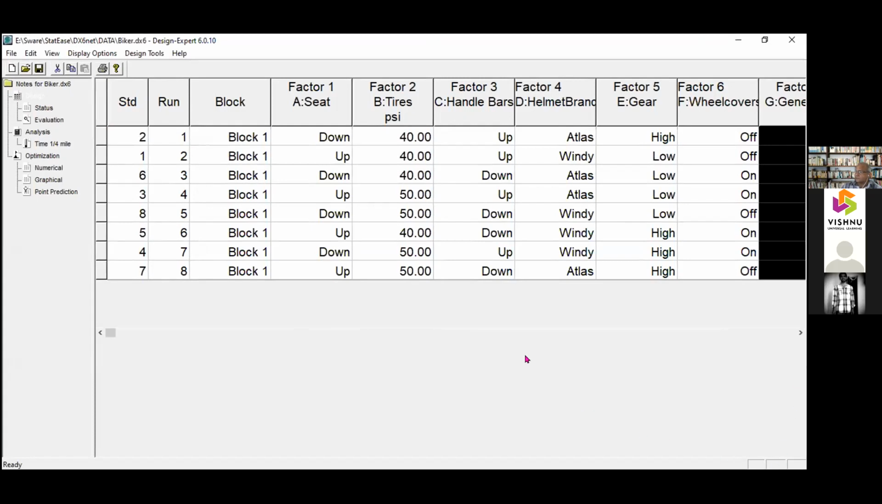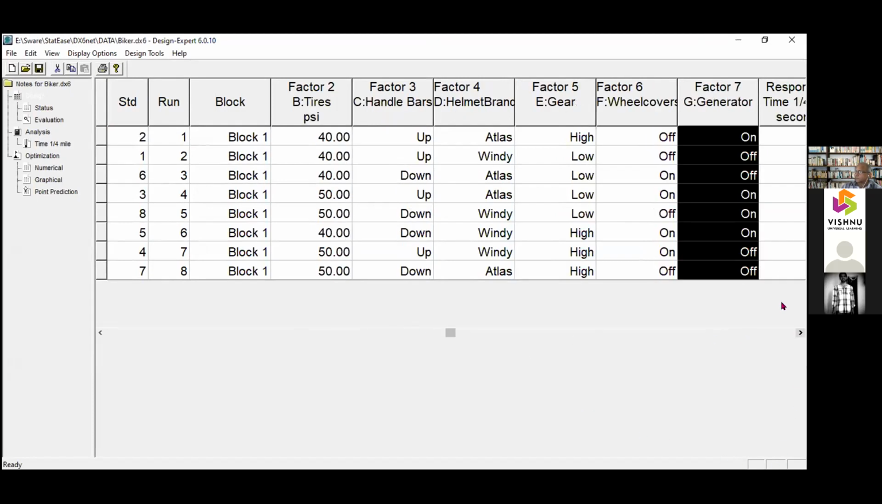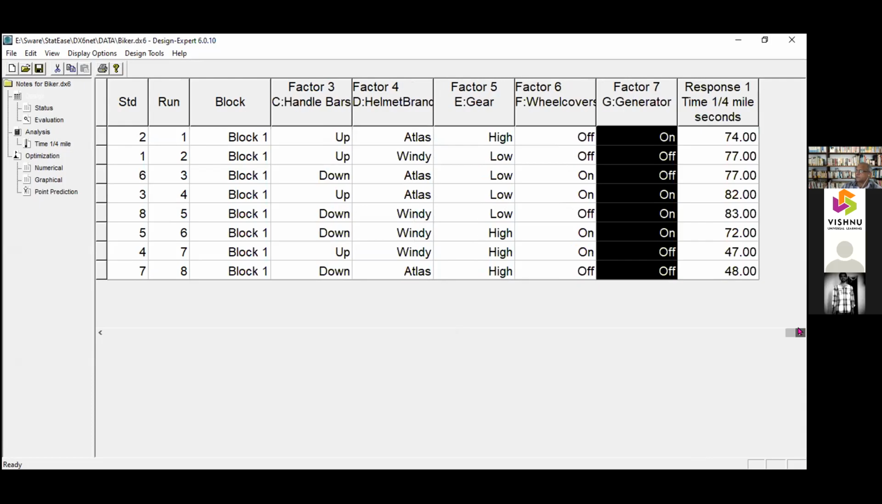And generator can be on or off. Of course, normally we will not put generator. So in case generator is on, he can identify how much time is affected if he does that as a factor. And the response is the time required to complete 1/4 of a mile in seconds.